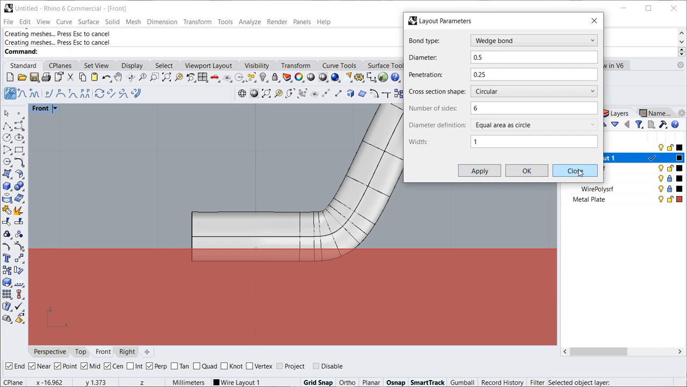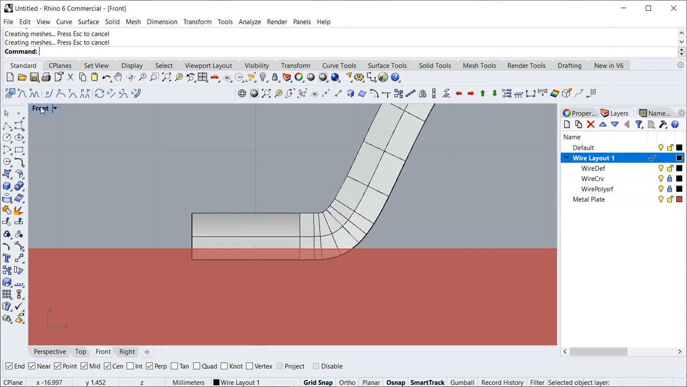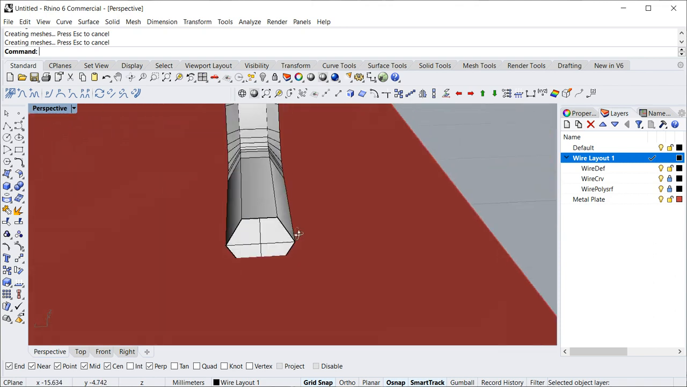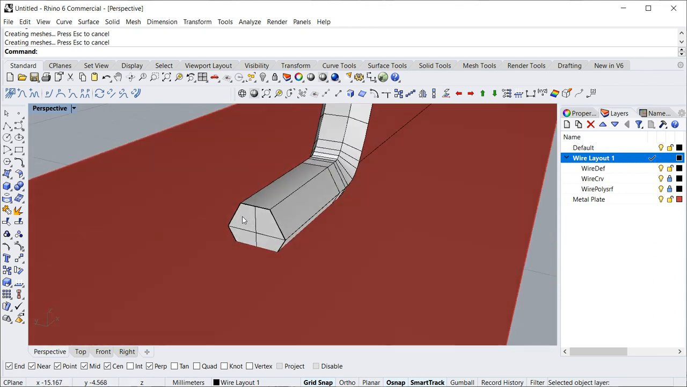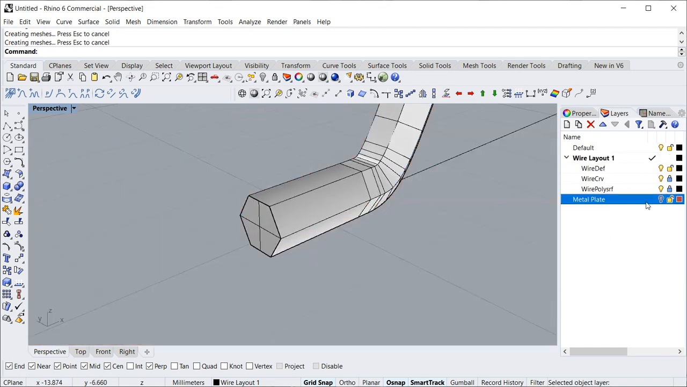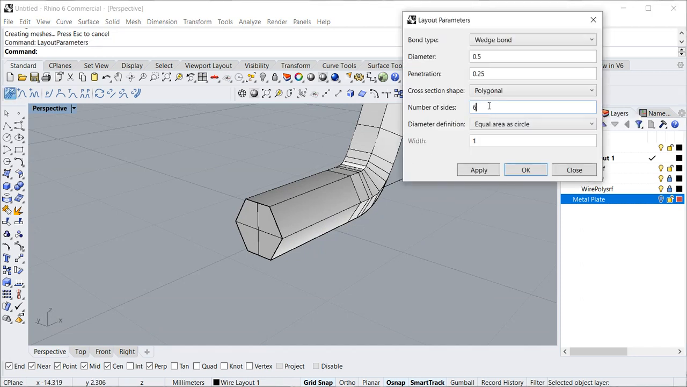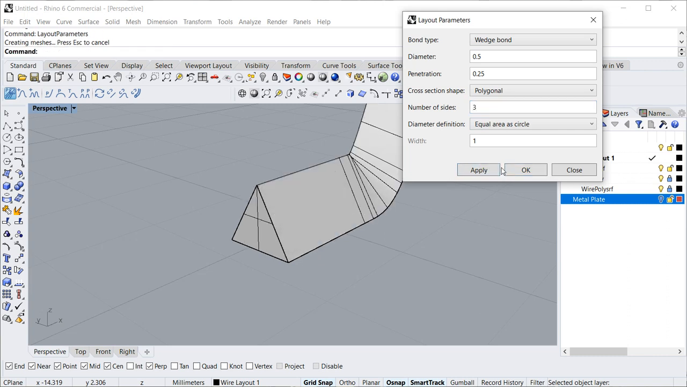Okay, the next parameter is the cross-section shape. So default is circular cross-section. We can change to polygonal cross-section. And then let's go to the perspective view here. And we see we have now the cross-section made of a hexagonal shape. We can choose the number of side faces of this shape. We can make a triangular shape.